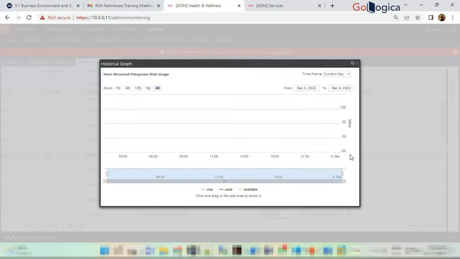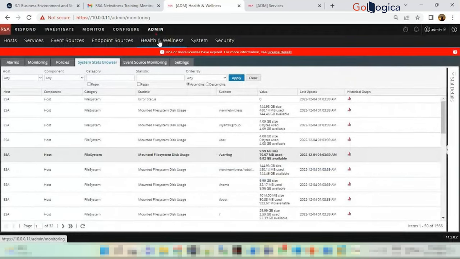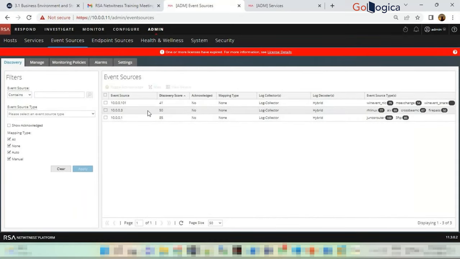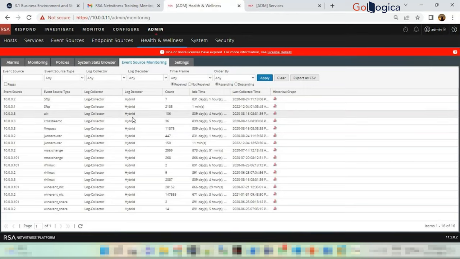Event source monitoring is available under Health and Wellness only. Yeah, exactly. This is the main tab, this is the sub tab. Go to event source monitoring. In the normal versions, this is grayed out because it's not available; they have given this option under event sources. Event sources is similar to this one which you have seen. This is the option where you can come and check the details. But under Health and Wellness, event source monitoring is, I think, obsolete now. I have version 11.3, and in newer versions it's already obsolete.